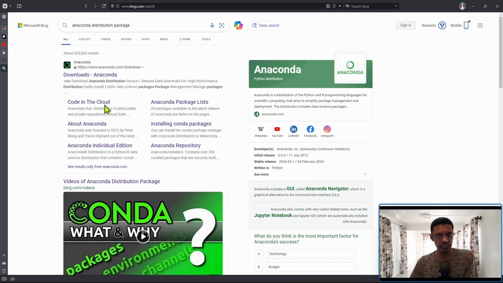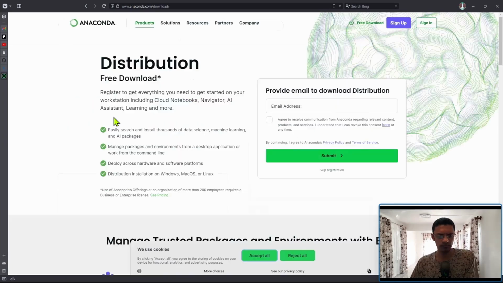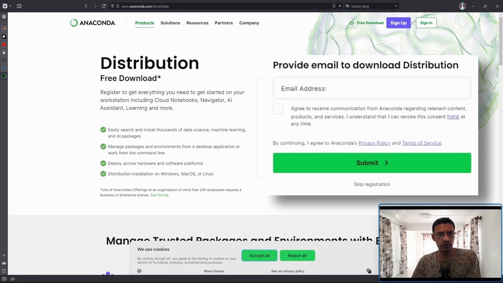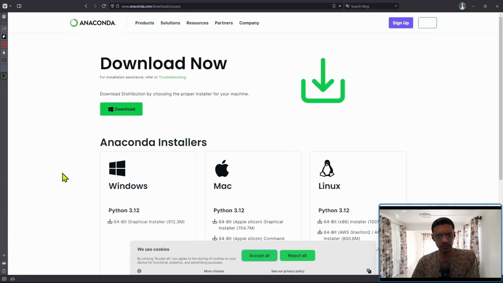Click on the first link or the link that says download Anaconda. It will take you to Anaconda page where you're going to get an email field. You can skip the registration by clicking on skip registration. This will take you to the download page and select your operating system. For me, it's Windows and it's already detected that I am using Windows. So I'm going to click on the green download button.